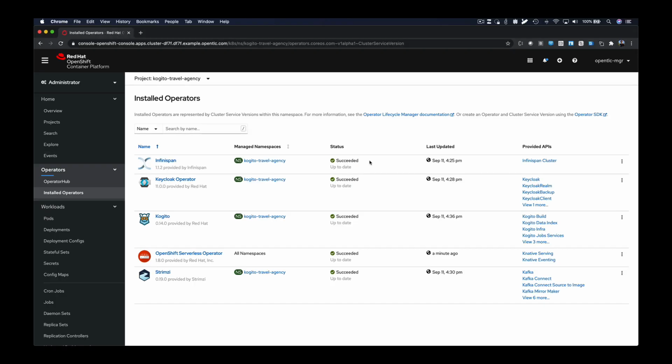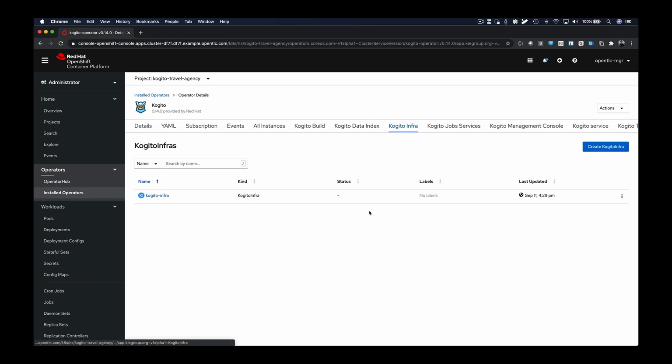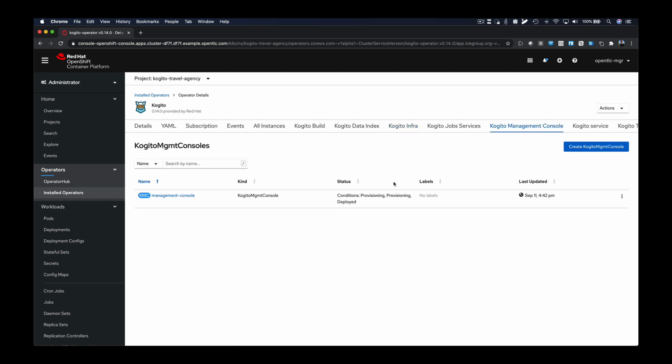So when we now go to OpenShift, we can see that we've got the Kogito operator installed here. We also have the Infinispan operator, the Keycloak operator, and the Strimzi operator, which allows us to deploy Apache Kafka onto our cluster, into our namespace. So when we click on the Kogito operator, we can see that we have got the Kogito infrastructure deployed. So that means Kafka and Infinispan for persistence. We've got the management console deployed, and we also have our data index service deployed here.